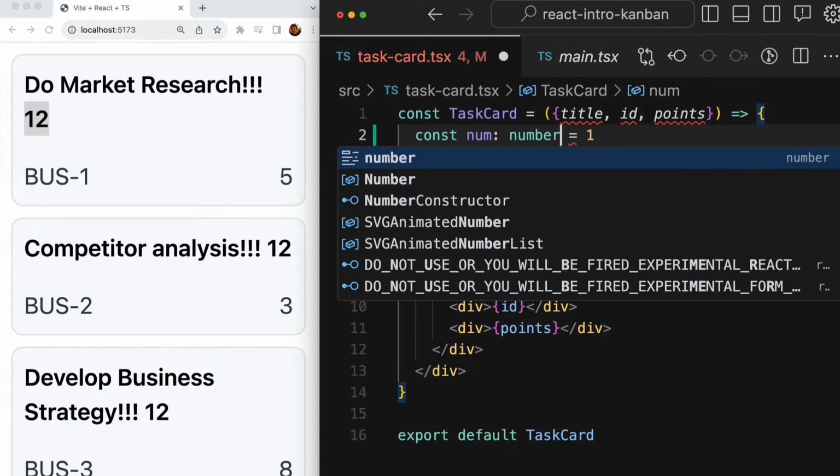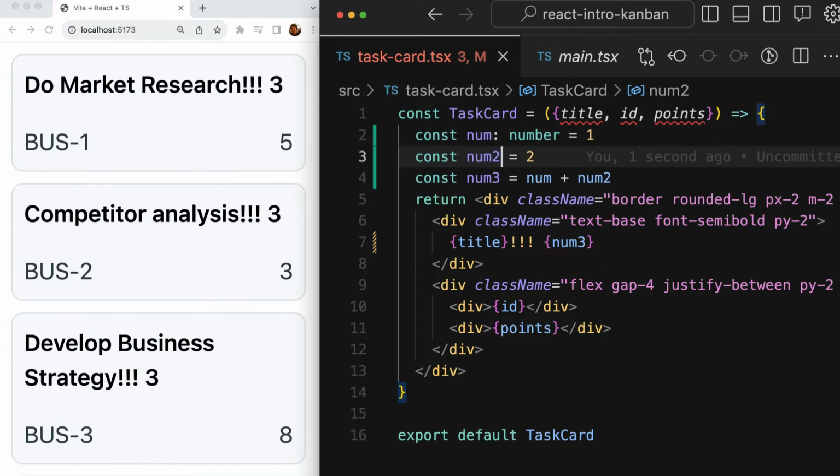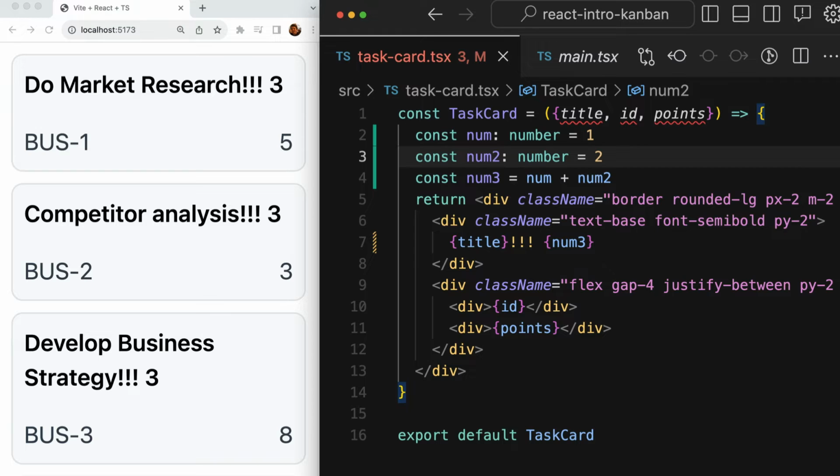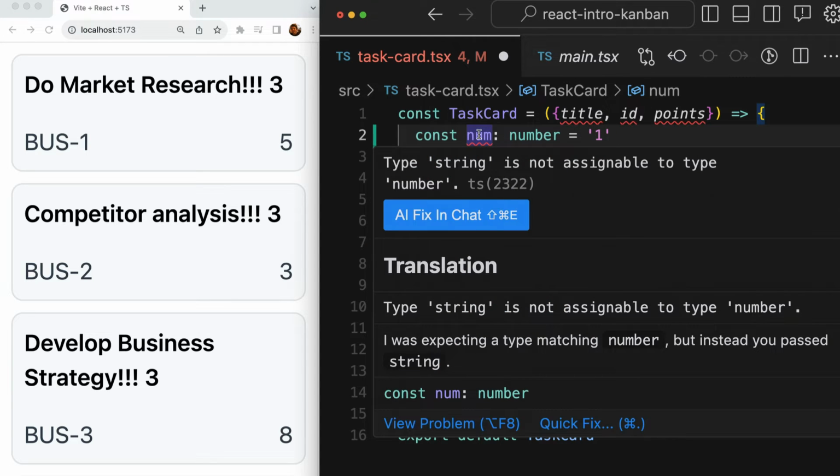Now let's do this again with TypeScript. So here, num1, we're going to define as a number. Num2, we're also going to define as a number. And then num3, because it's num1 plus num2, is automatically defined as a number. So we don't have to do an explicit type. It'll have an implicit type of number. And then if we change this to be a string, you'll notice this red squiggly says type string is not assignable to type number.